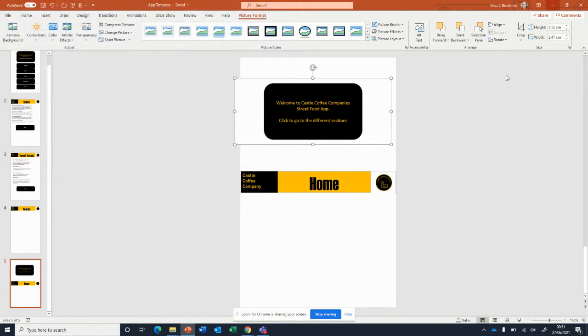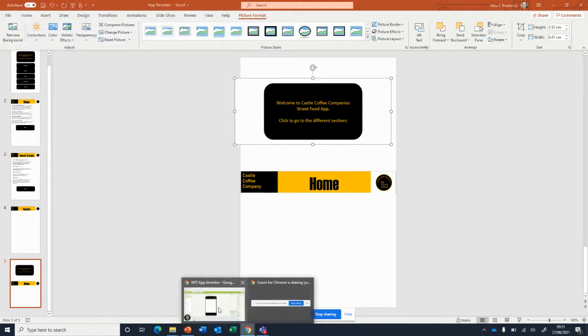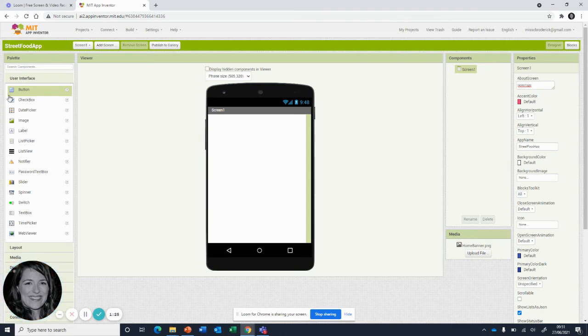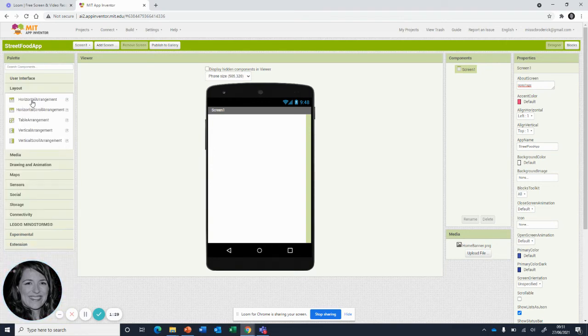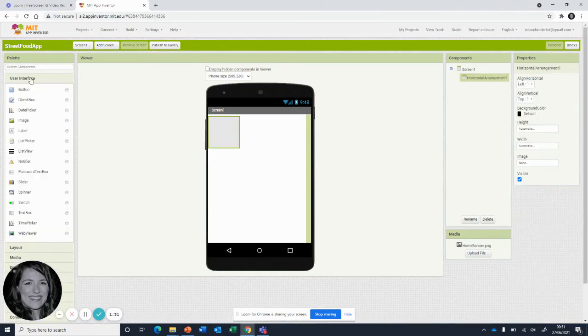Save. Right, now let's get started with App Inventor. The first thing I want to do is put my image up the top. So I might use a layout here, go horizontal arrangement, and then I'm going to just put my image straight in there. I just picked it up, drag and drop.